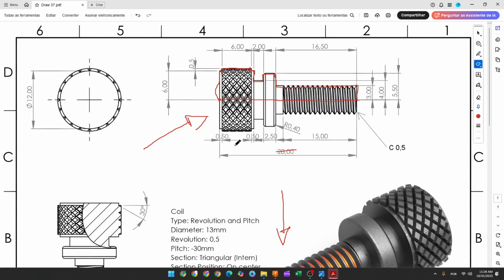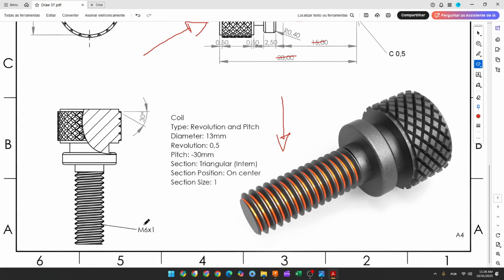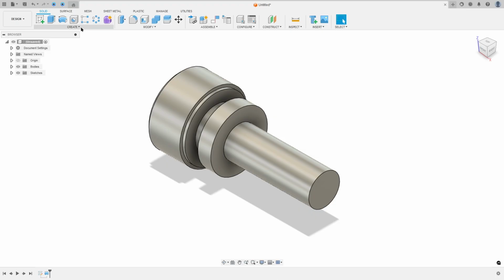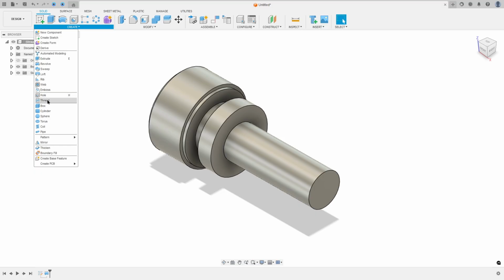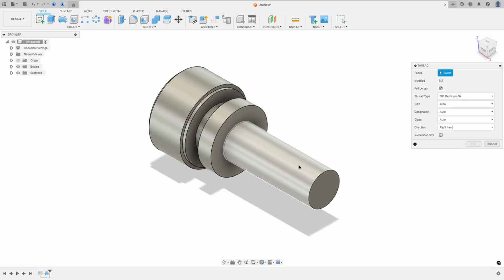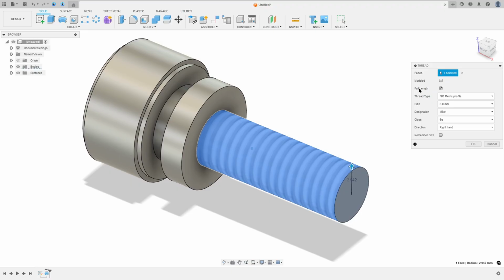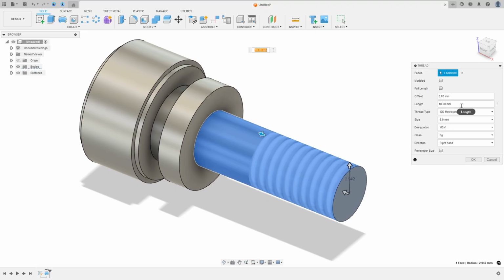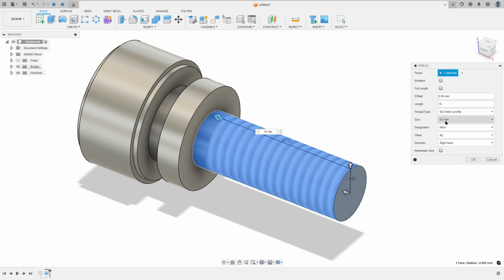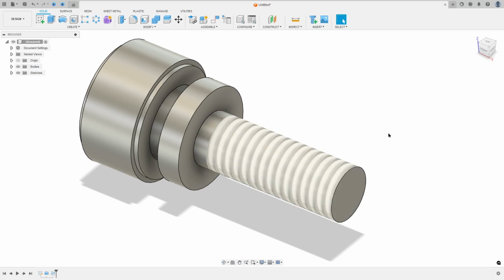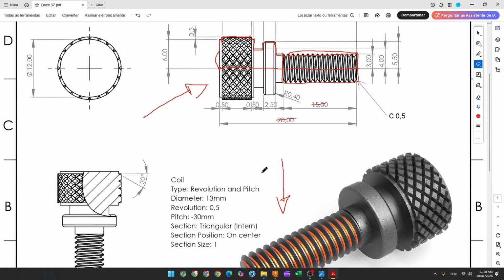Now, let's create this thread here. The length 15 millimeters and the thread is M6, okay? So go to create and select the thread and select this face here and remove the full length. And the length here is 15 millimeters and the size M6. Don't select model yet. Okay, press OK.